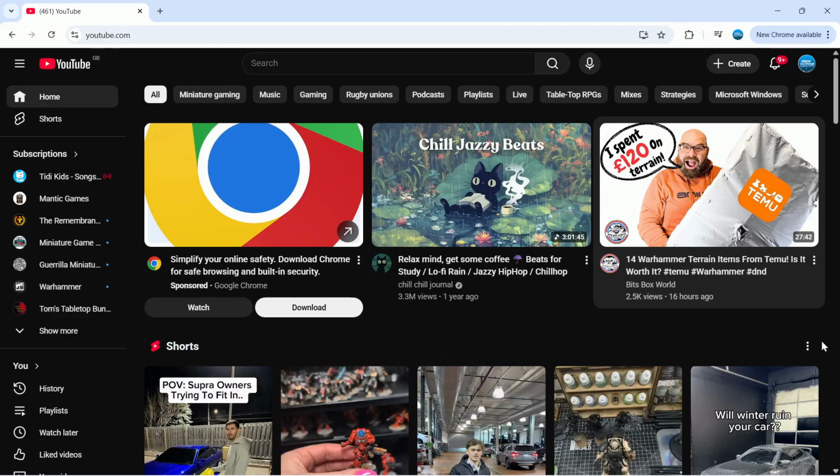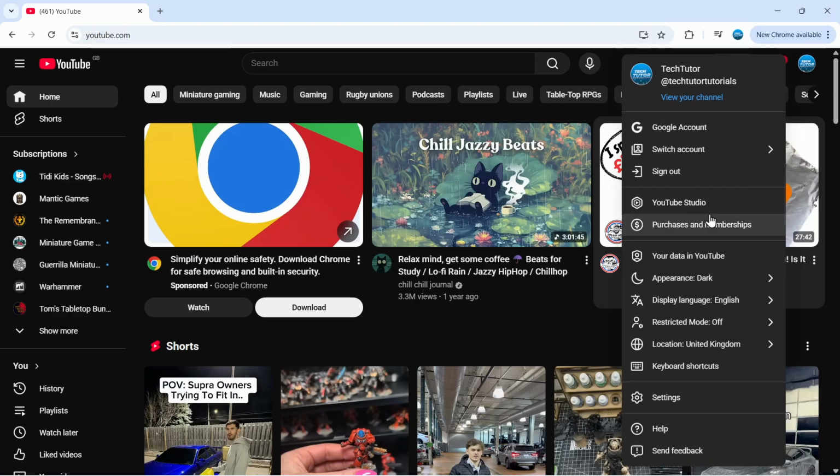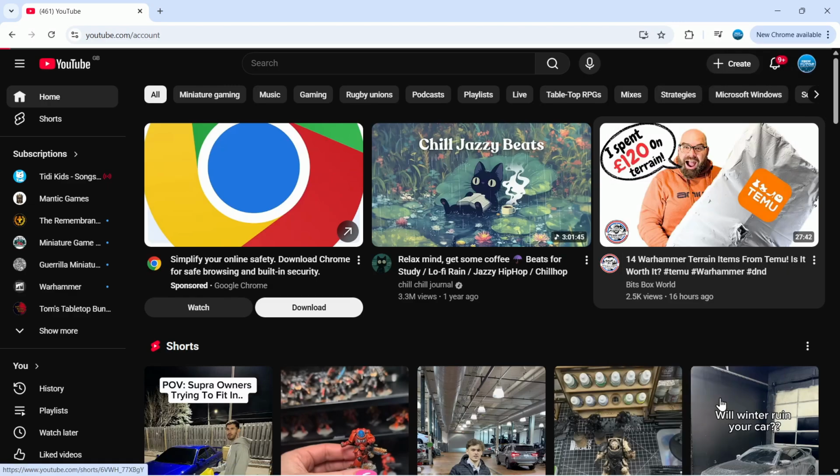To do this is quite easy. All you need to do is come across to youtube.com and then make sure that you're logged into the correct account that you're wanting to turn notifications off for. Once you've done that, come and click on your profile icon in the top right hand corner, and on this menu you want to come down and click onto settings.